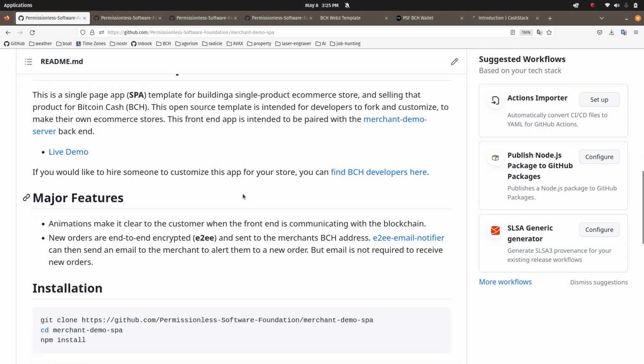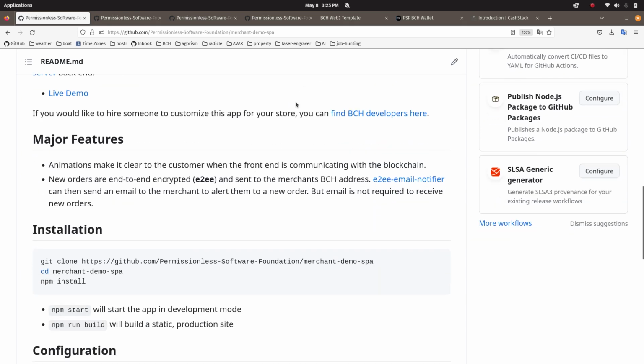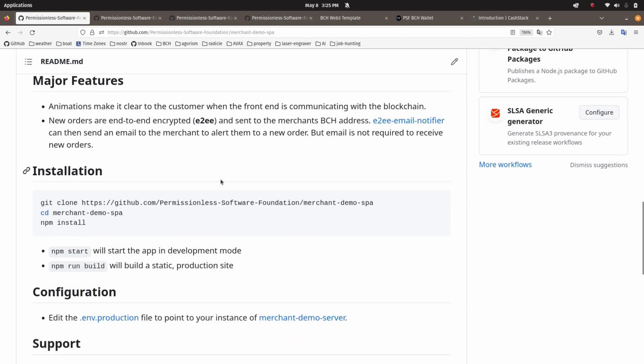So the rest of this video is going to assume that you are a developer, and we're going to walk through how to customize this template for your own product. This section calls out some of the major features. To install this, let's go ahead and get into that. Here are some command line arguments.